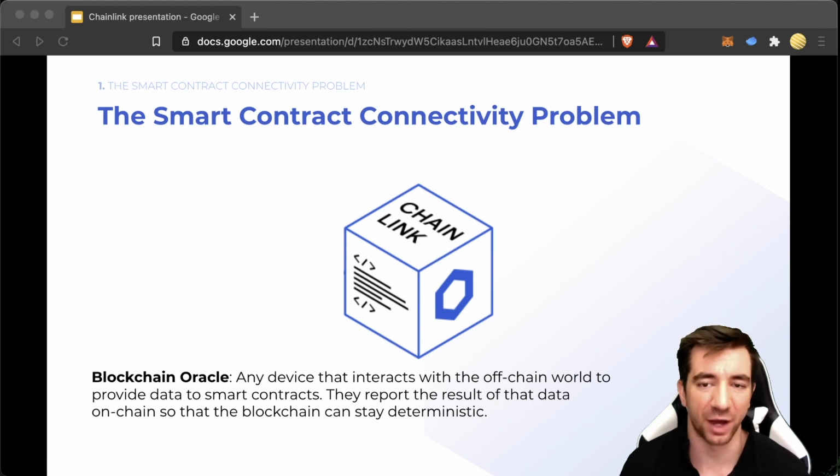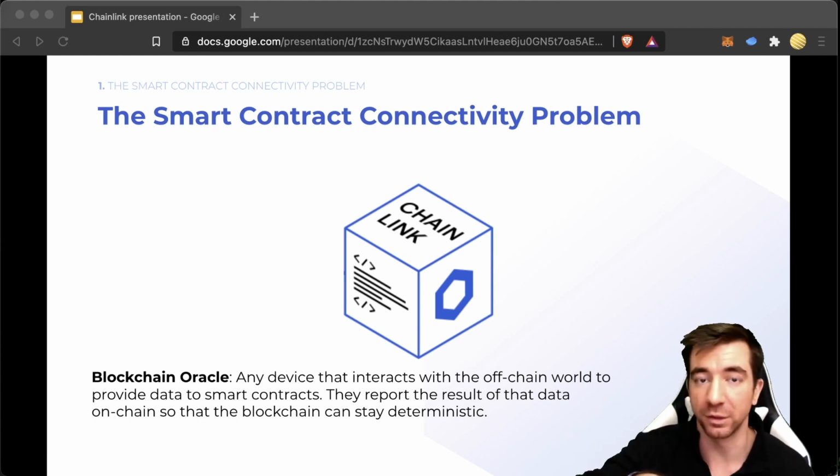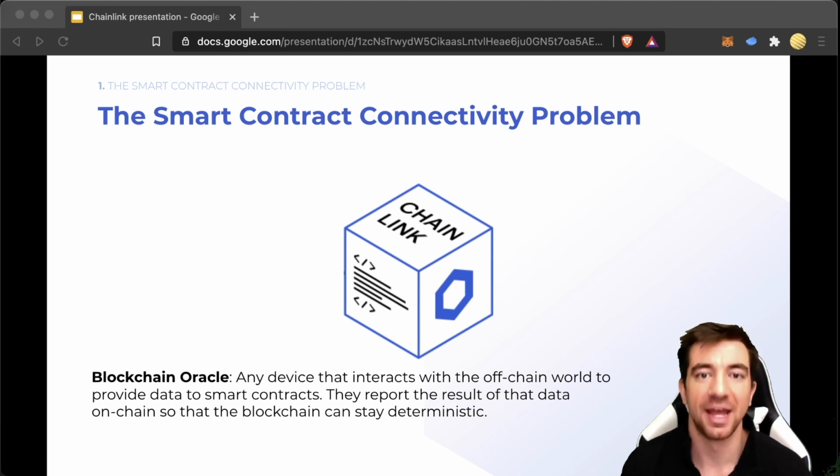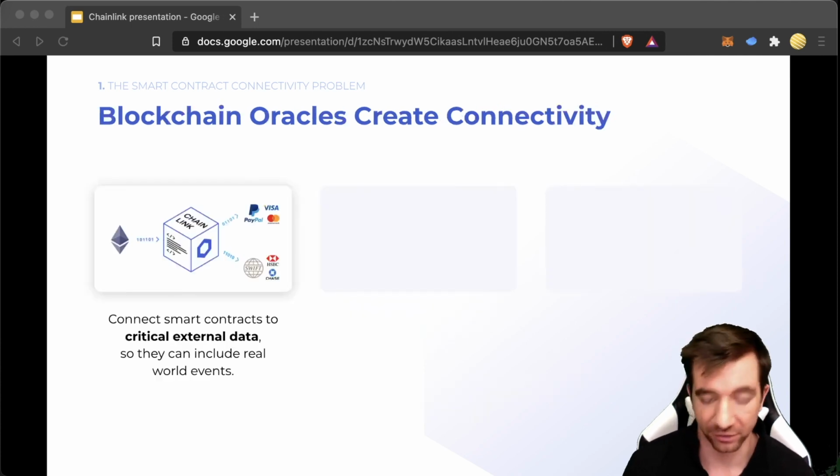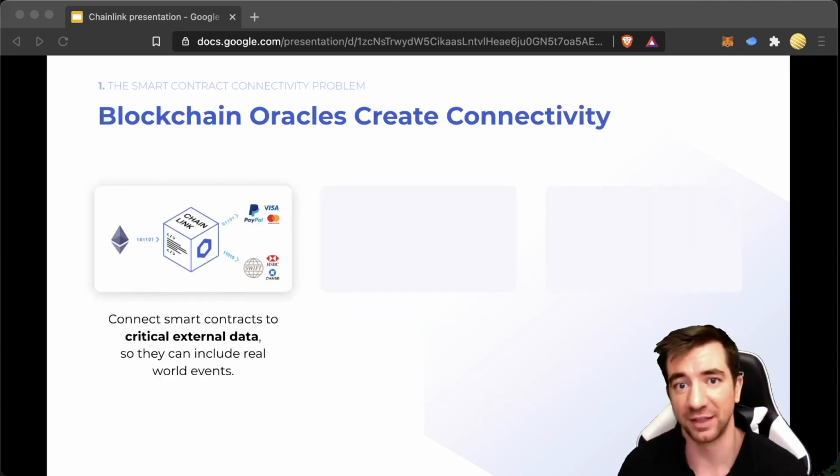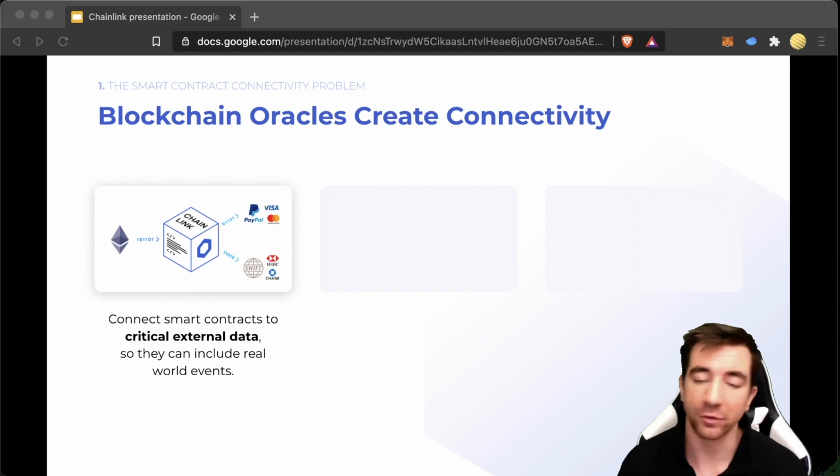An oracle is any device that interacts with the off-chain world to provide data to smart contracts. They report the result of that data on-chain so the blockchain can stay deterministic. So they make an external transaction and post it on-chain in that transaction, and that's how the data gets on-chain so it can stay deterministic. This is really important, and this is where Chainlink actually comes in. There are thousands of APIs, thousands of data sets. The world and the web is fueled by data, fueled by these APIs right now.